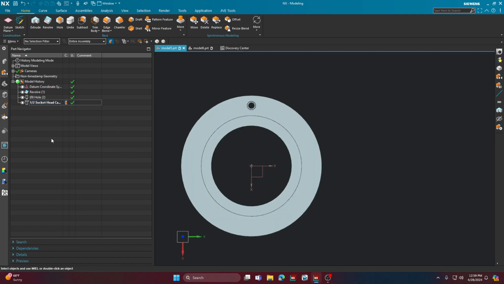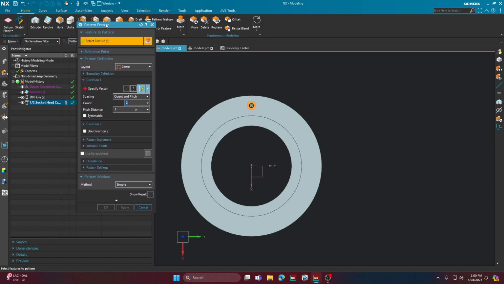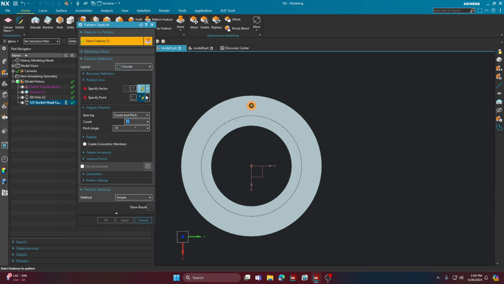Okay, so if you select the feature from the part navigator, like so, you can go ahead and then immediately select the pattern feature, just like that. Now, this window is a little bit massive, but don't worry, it's not that difficult to grasp. As you can see here, I want you to select the feature to pattern. I already did that. If you didn't do that, just go ahead and select it from here, okay? The layout, we're going to go ahead and change this guy over to circular, okay?